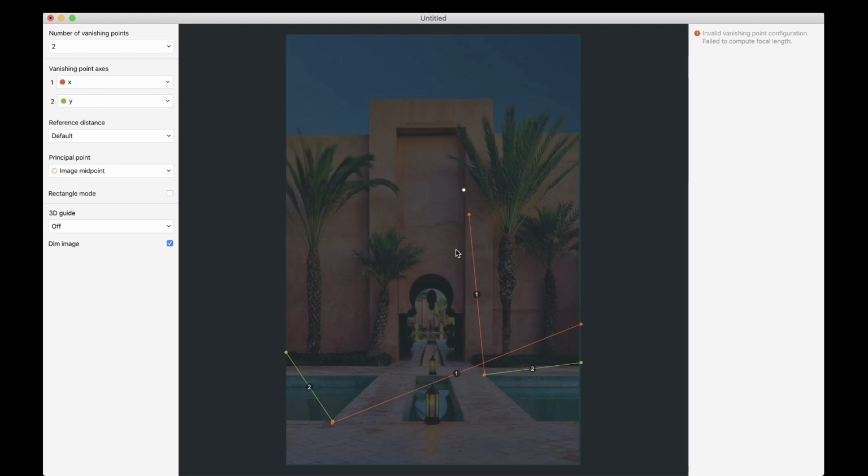Now the basic thing we have to do is we have to set these lines according to the axis which they have been assigned to. So the lines which are numbered as 1 will be set according to the x-axis and the lines which are numbered as 2 will be set along the y-axis. So this will give us the vanishing point through which the camera will be set.